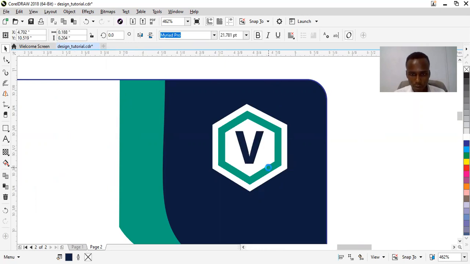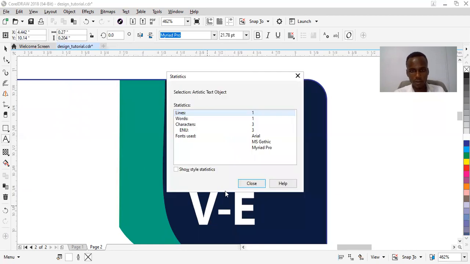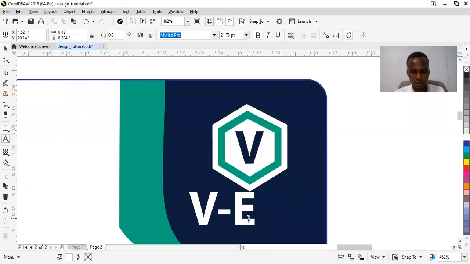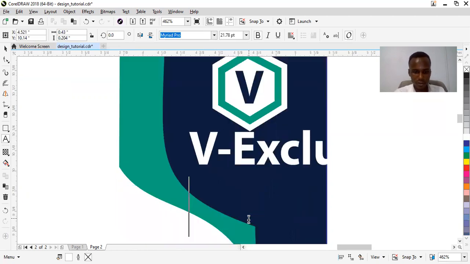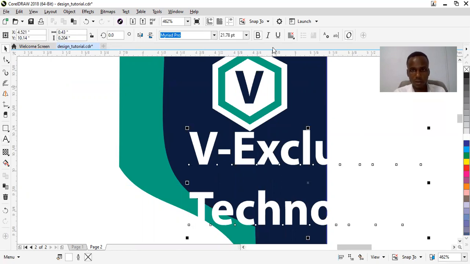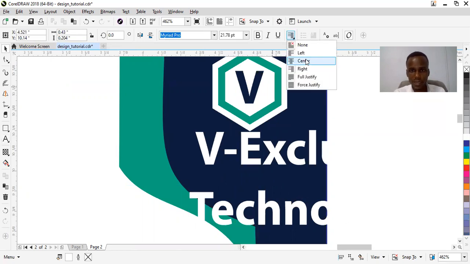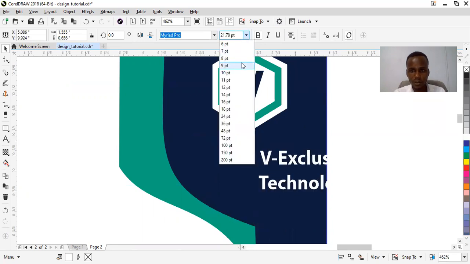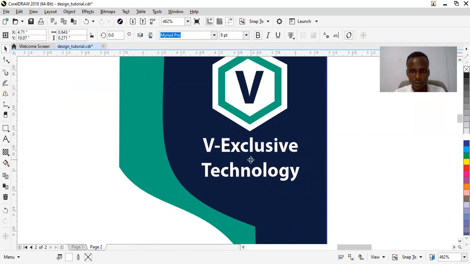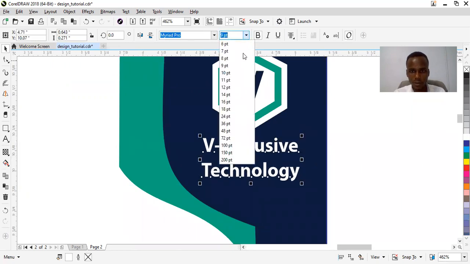So instead of having to go and look for the text too, I'm just going to copy the V text since it's going to be the same font. I'm going to change it to white so I can see it. Then I'll just say V exclusive technology. So I'll change the alignment to center, and I need to reduce the text to something around 8. I'll put it here.